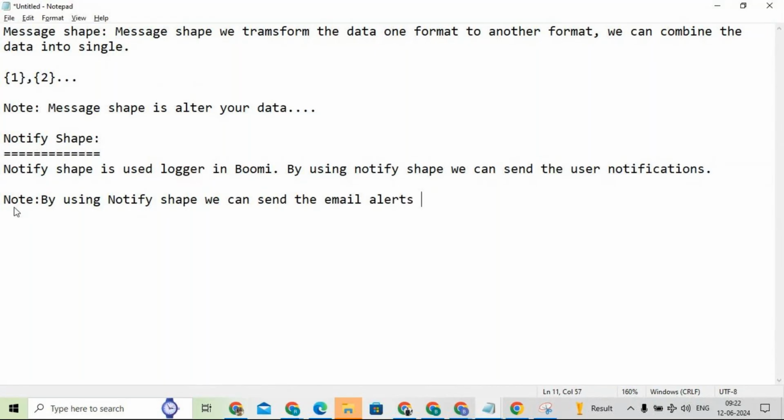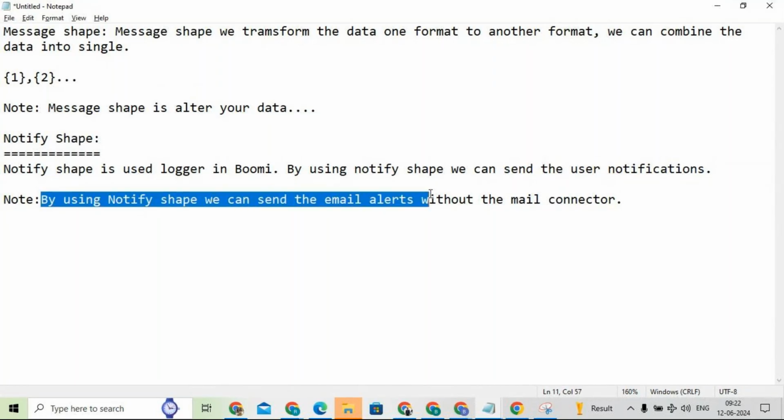Email alerts without the mail connector. Okay, mail connection or mail connector, a very, very important note, so keep it in mind. We'll discuss later about user notifications and how we can send the email alerts.